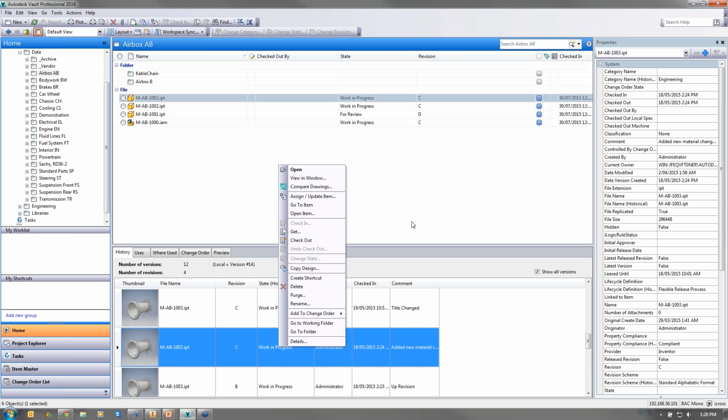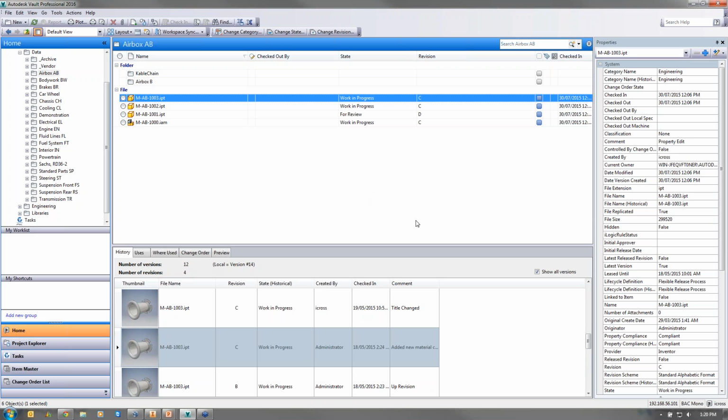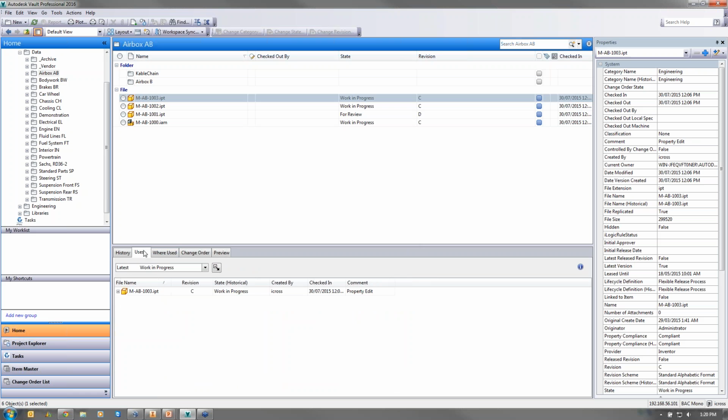Instead of having to go and bother the IT guys to bring up a backup of the server from so many days ago and losing all of your work, you can just right click on that version and make it current. But I can also see, does that file have any children? This file doesn't have any children.